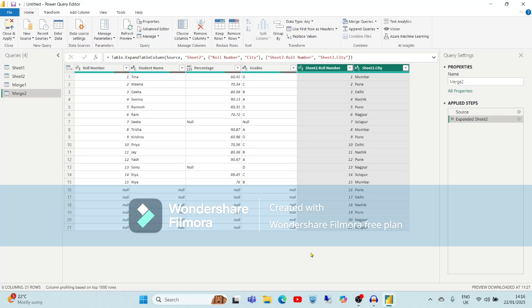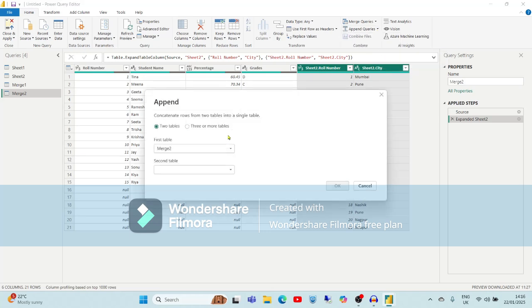Now friends, we'll see how to perform the append operation. It means it will append the rows from sheet 2 to sheet 1. Again select append queries, and same logic here. So I will select append queries as new. And I want to use the first table as sheet 1 and the second table as sheet 2, and OK.